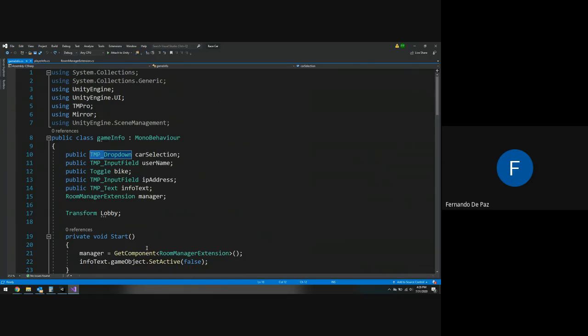All right, perfect. So like I said, we have the drop down, input field. These are the things you are selecting: the toggle bike, the address, and information text. And then finally we have a copy of the manager. This is the room manager extension we were working on last time. What this is doing is just keeping track of how many players are there. It's more like the manager of the group.